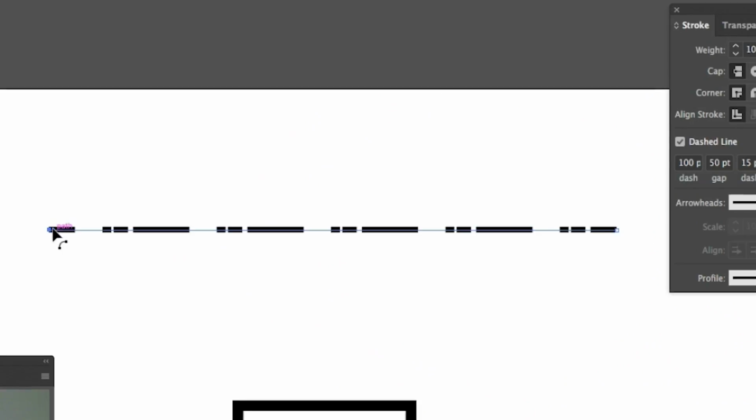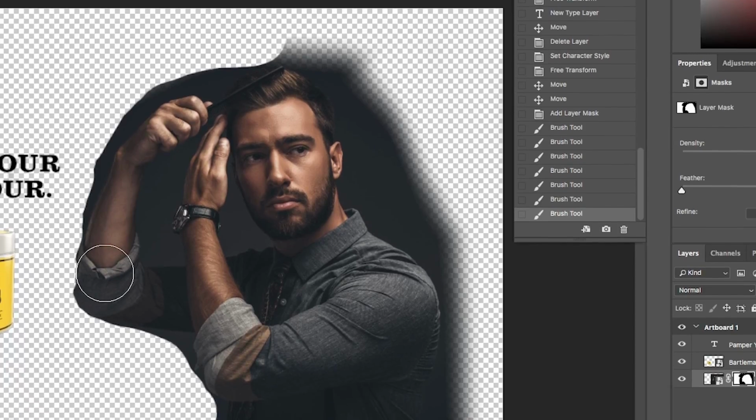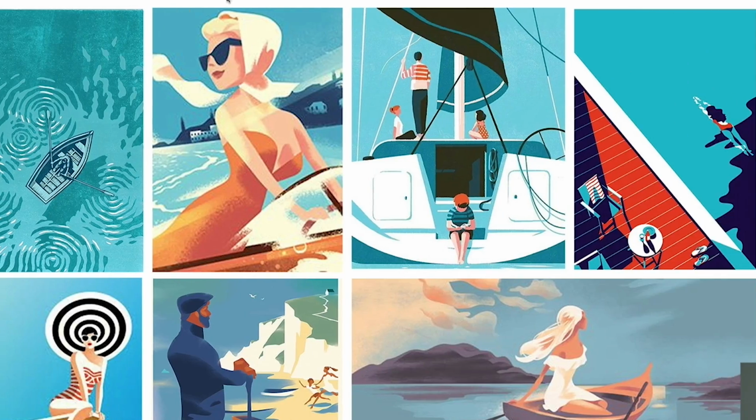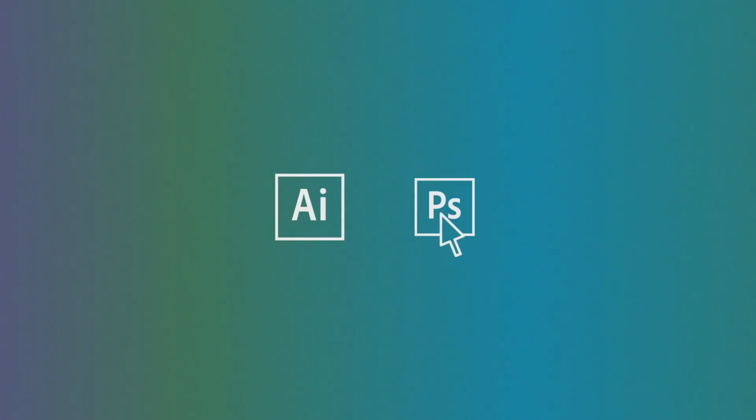If you can get comfortable with Adobe Illustrator, Photoshop, and a few design principles, you'll have all the tools you need to get started in the world of motion design. And that's why we're thrilled to present Photoshop and Illustrator Unleashed. This course is designed to get you very familiar using the two most popular design apps in the world, and to show you how to use them in the context of motion design.